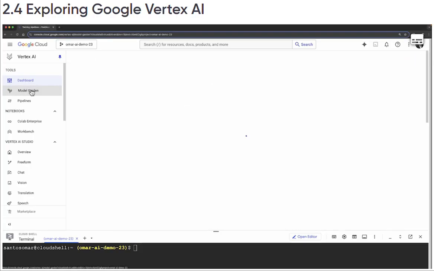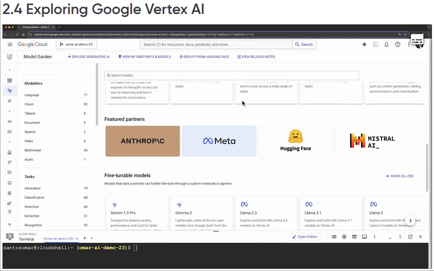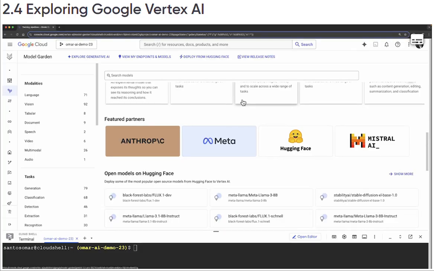So if you navigate to Model Garden, you will see dozens and dozens of different types of foundation models, including from Anthropic, Meta, the thousands of models in Hugging Face, Mistral, and many others, right? So it is a unified platform. Instead of AWS, where you had SageMaker and Bedrock, here all the tools that are needed for machine learning you can use in this main dashboard.